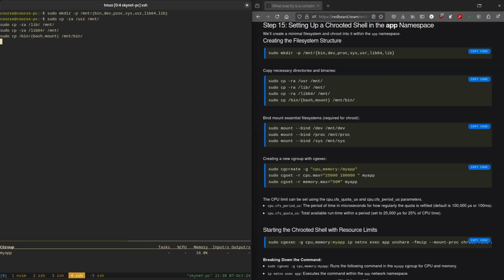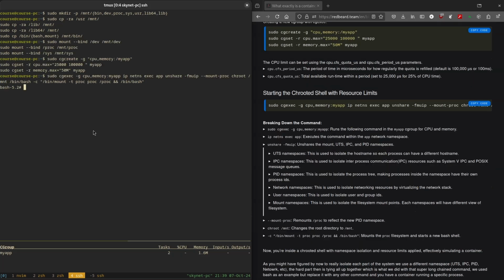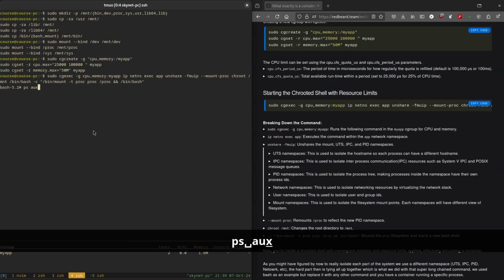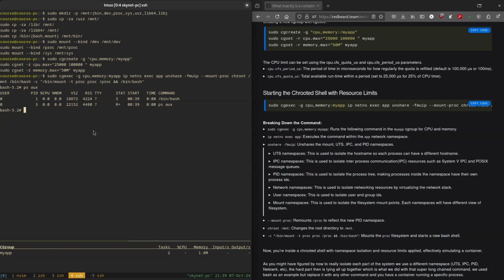but for now we will need to copy everything, mount the right directories, dev, proc and sys, and then recreate the cgroup with cgcreate and set the limits with cgset. Once we have that in place, we can see that we have everything isolated in our, let's call it, container.